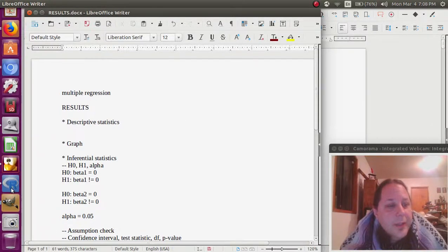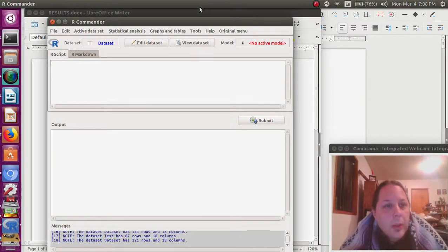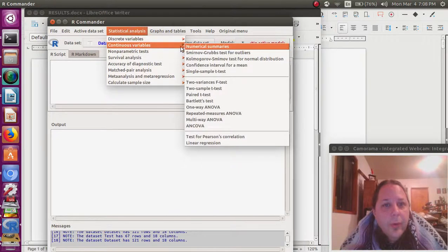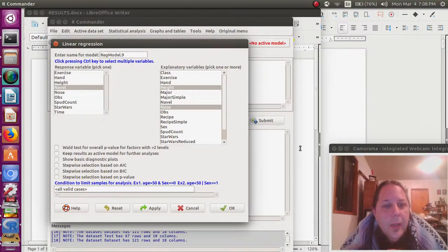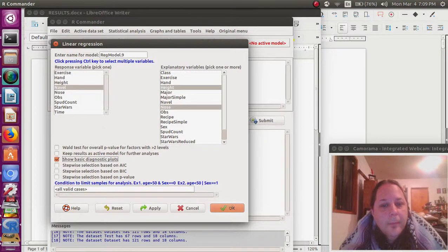Now what I've got here is just a questionnaire I use on the first day of my stats class. Go to statistical analysis, continuous variables, and we'll do linear regression. I don't know what I want to predict. Let's predict how tall you are up to your navel. And we'll use your total height and your nose length as our two predictors, height and nose. Hold down Control to choose multiples. Let's show basic diagnostic plots, even though we probably won't really understand them. Then I'm going to click OK.